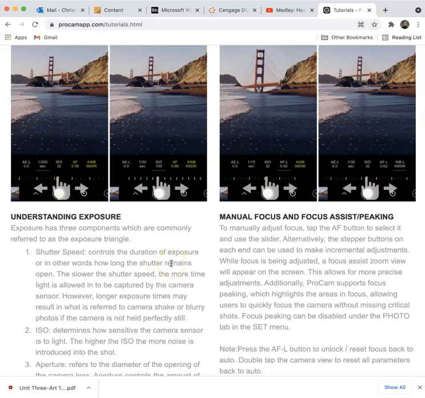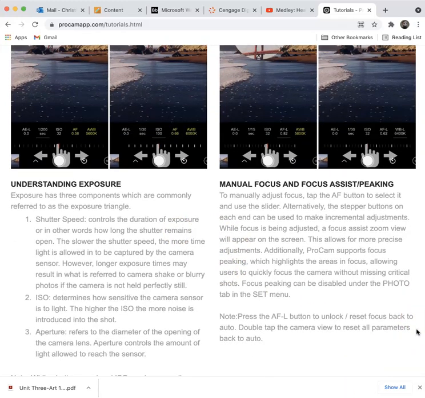So this one's about understanding exposure. As we talked about in Unit 2, shutter speed is the length of time the shutters are open. ISO is the sensitivity to light. And aperture is how big the window is behind the camera lens.